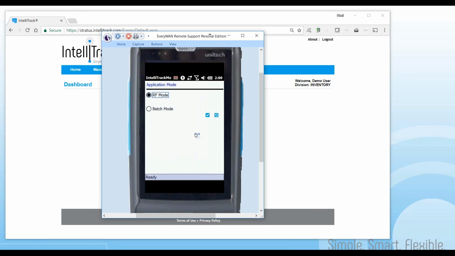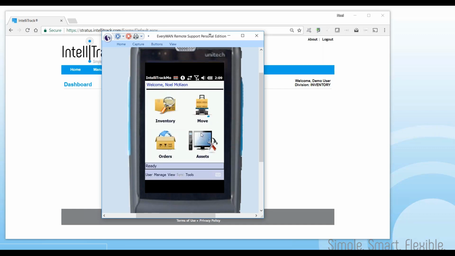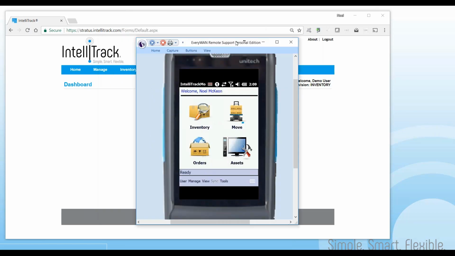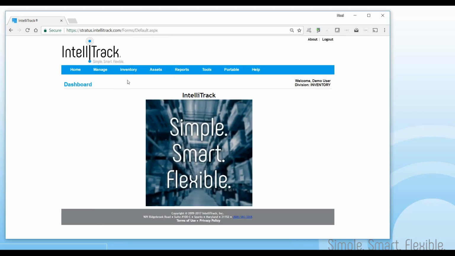Very simply here, you choose which radio button you wish to use, RF mode or batch mode, and then click the check mark to save that mode selection. Okay, so for our first data collection example, I want to start today in RF mode. So I'm going to leave that selected and click the check mark. And we're going to start out by performing a simple receiving transaction.